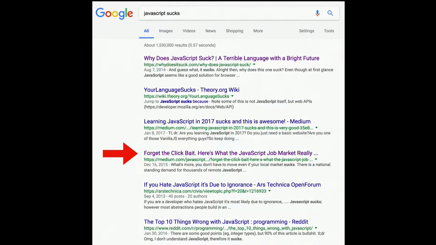The author of the next post is actually a huge proponent of learning JavaScript. The word sucks appears twice in the post, once saying that it's possible that your local job market sucks, and once saying that a lot of JavaScript training sucks. Never says JavaScript sucks. Just that some JavaScript training sucks. But he's never been to extern boot camp, so, you know. The next post says that if you hate JavaScript, it's due to ignorance. Number 6 is from Reddit, so let's not take that too seriously.